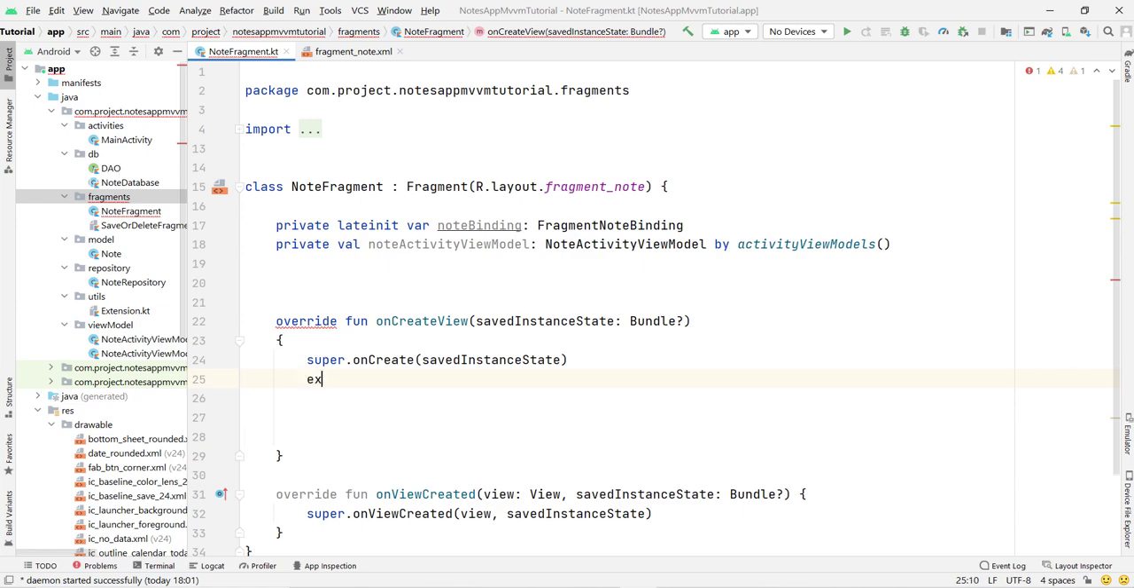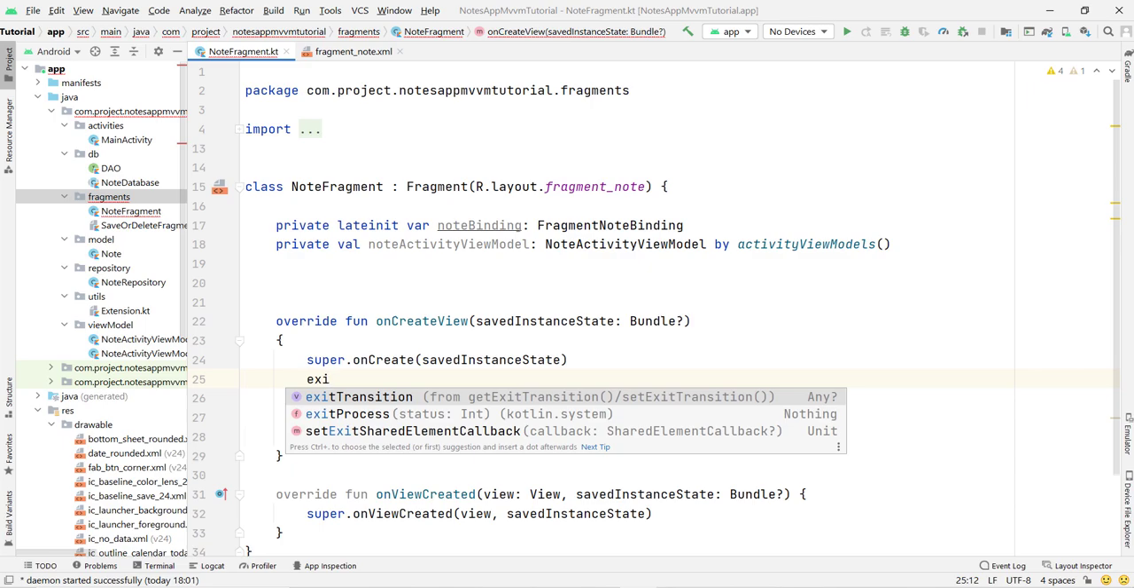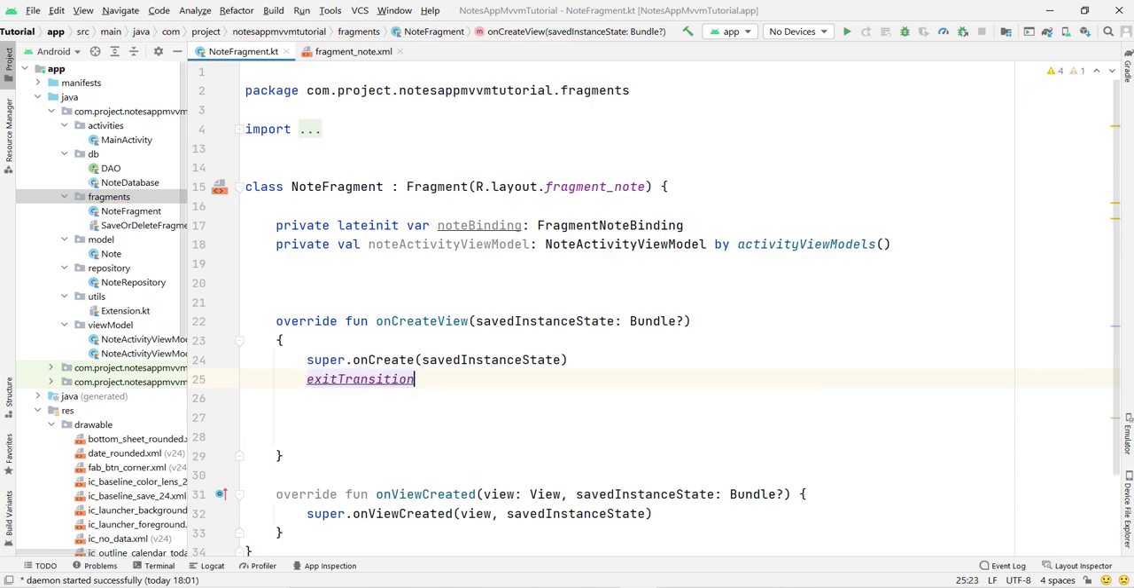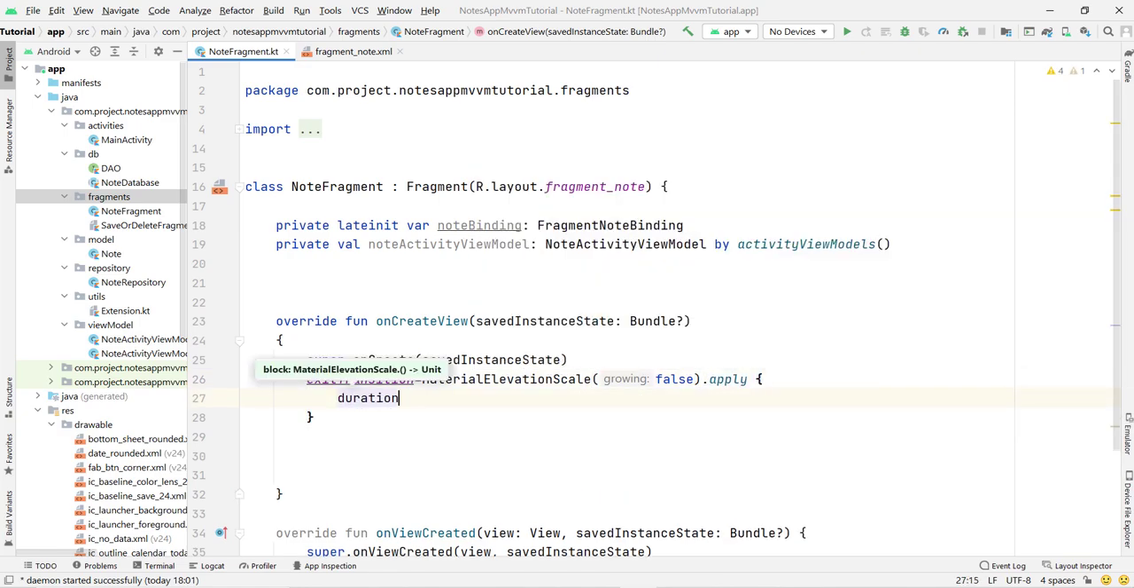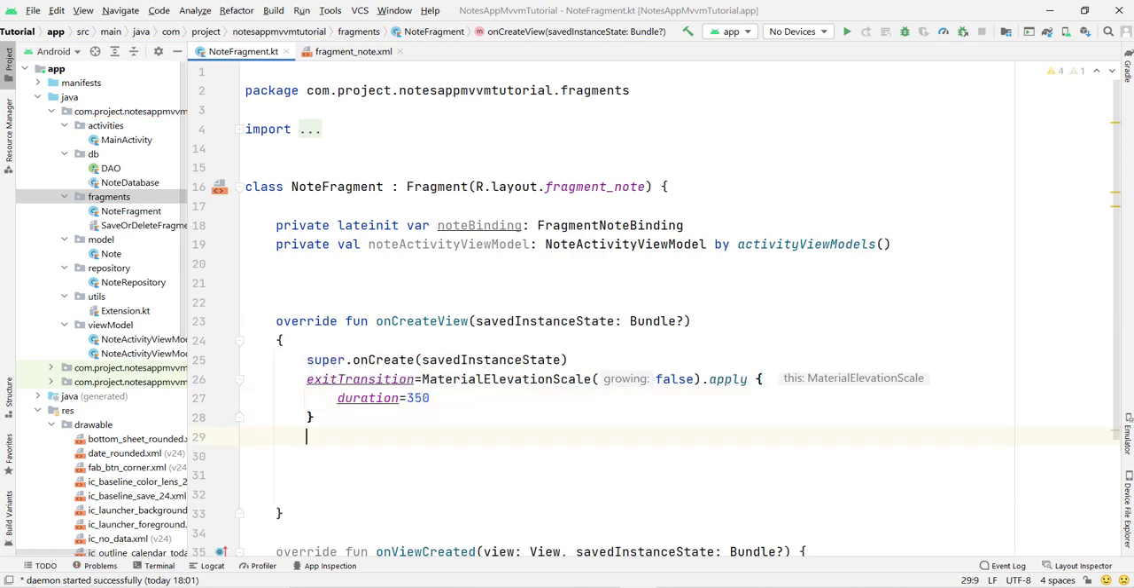So for this I have to simply type here exitTransition. This is inbuilt. Then inside this equals, type MaterialElevationScale, and type false, then .apply. If you don't know how this works, you can read about the fragment lifecycle, like which method runs first inside a fragment. So onCreateView runs firstly. That's why we are writing the code here. Now press enter. This is our exit transition.